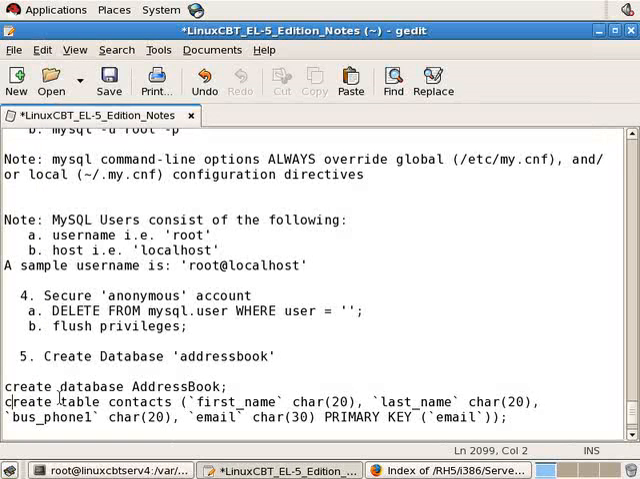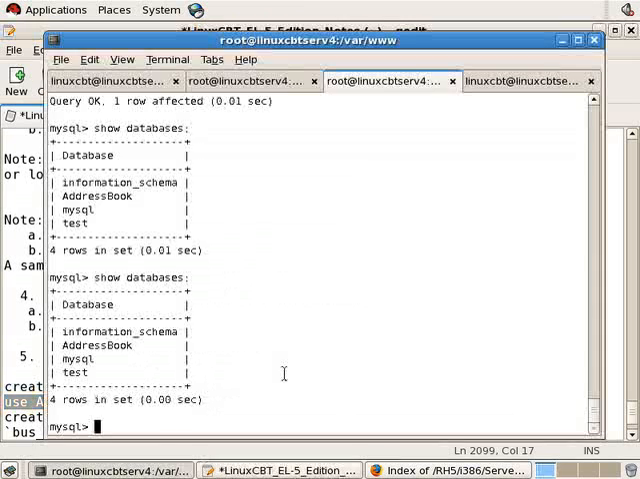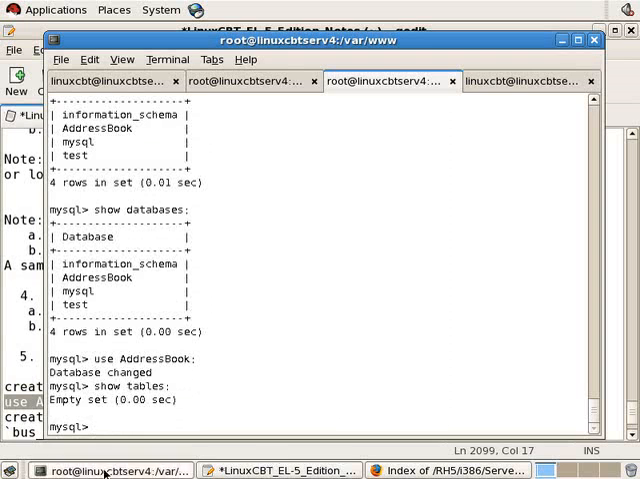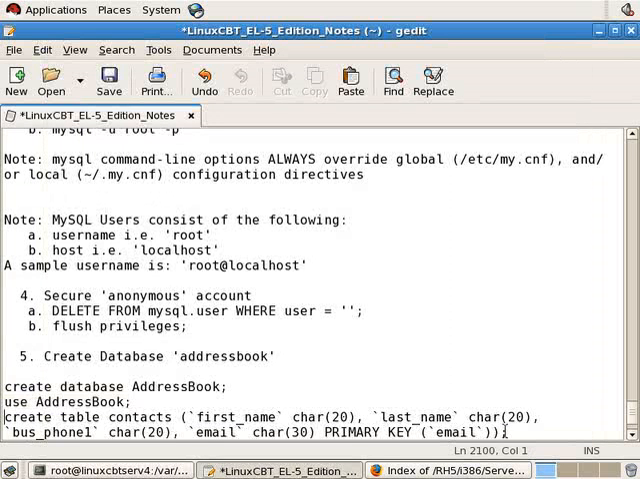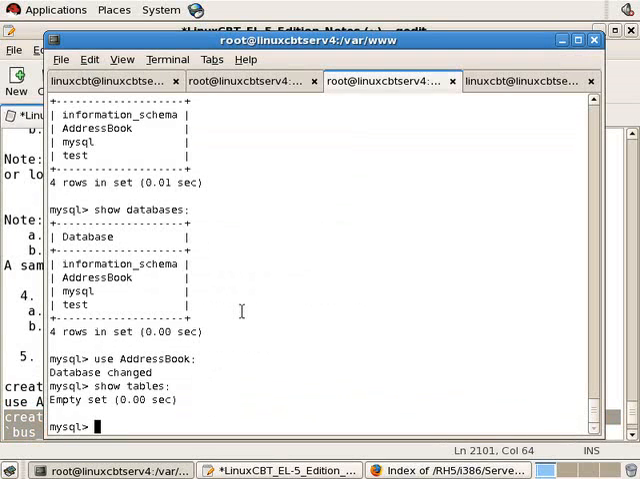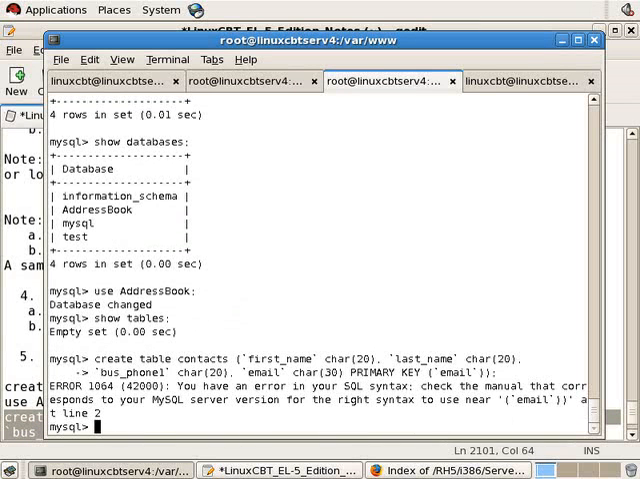So now we've got an address book database. But before we create the table contacts, we should use address book. You want to change the context to the appropriate database before creating tables. This applies across the board. So now we're within the context of the address book database, and if we show tables, 0 rows will be returned. Now let's create the table contacts with our important fields, and of course this can all be altered once it's up and running using the appropriate alter command.